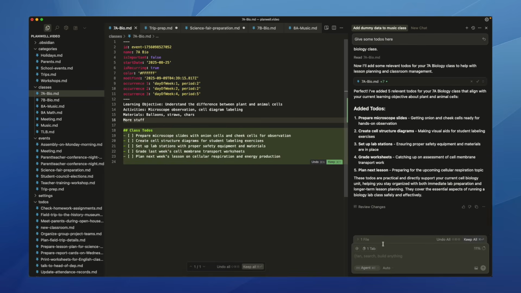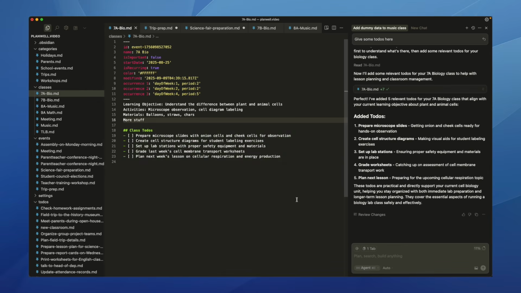Next video, I'll show you my actual AI-assisted lesson planning workflow and why having this kind of control over your tools makes all the difference when you're trying to do your best work as a teacher.